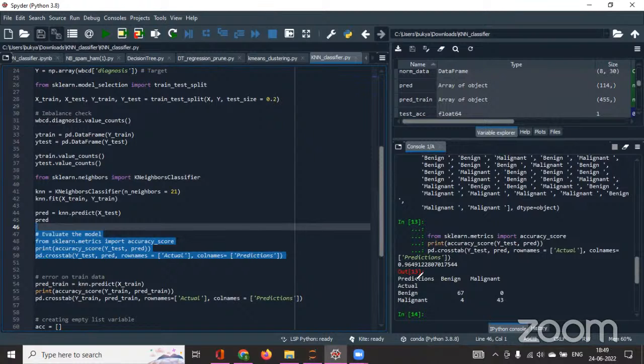and the predicted value. What are the actual values we have and how many predicted values we have, and then we'll compare both. Here it is the actual value and it is the prediction. Benign and benign both are the same. These are the predictions and these are the actual values. So it is benign and it is benign. Both are benign, which means it is classified correctly. It is 67 cases classified correctly.